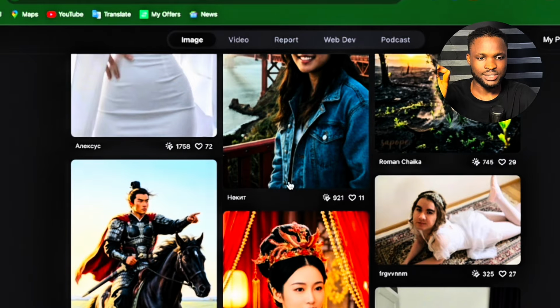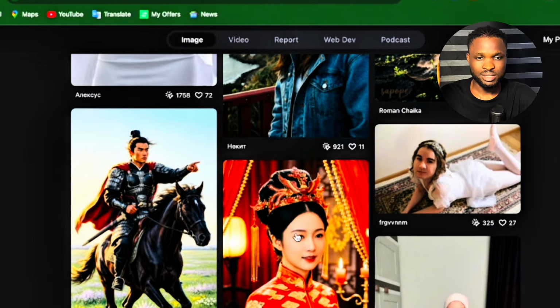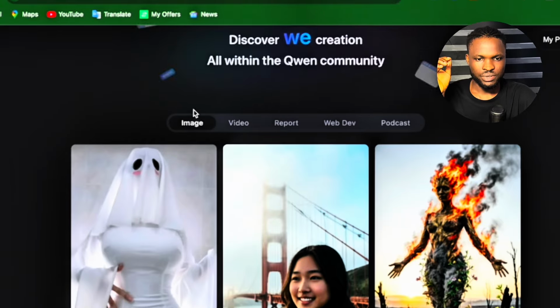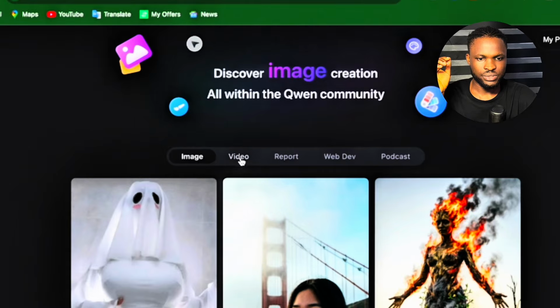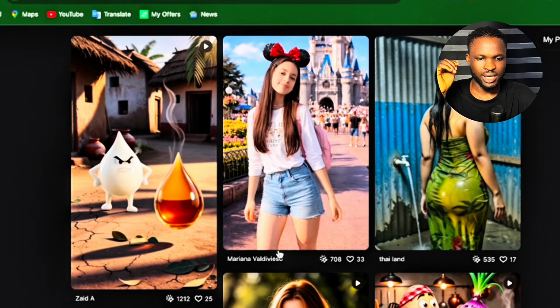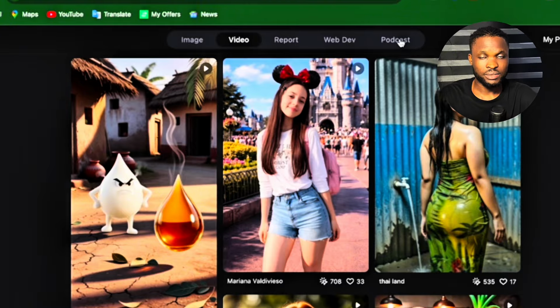Another cool thing is that you can even copy their prompts here and recreate something similar to what you see here. So for example, you can select image here and go through it and check. You can select videos and see the type of videos people actually generated here. You can select reports, web dev, and even podcasts.